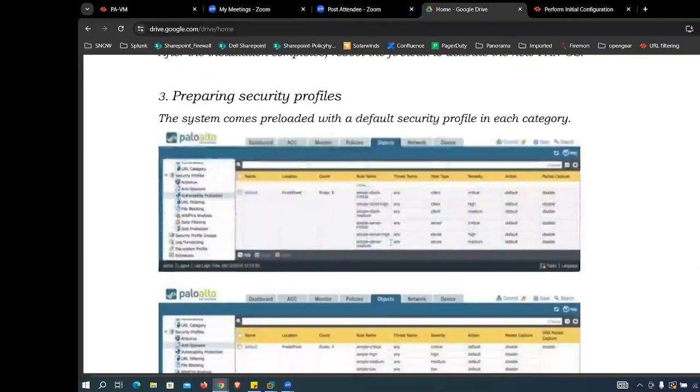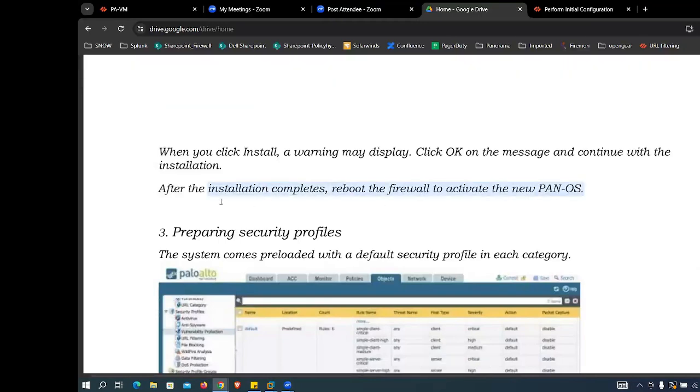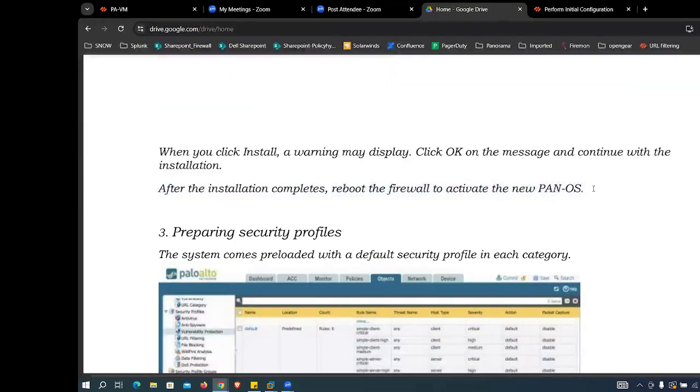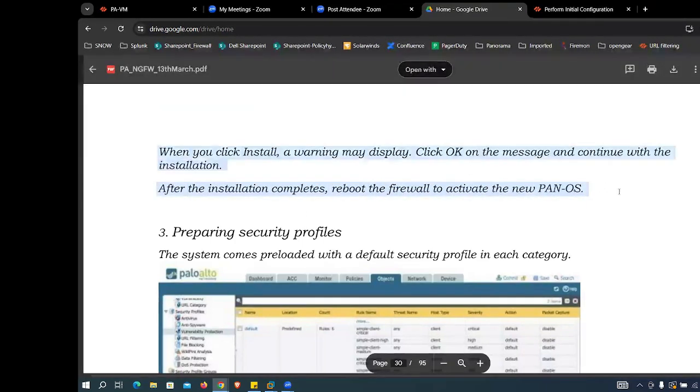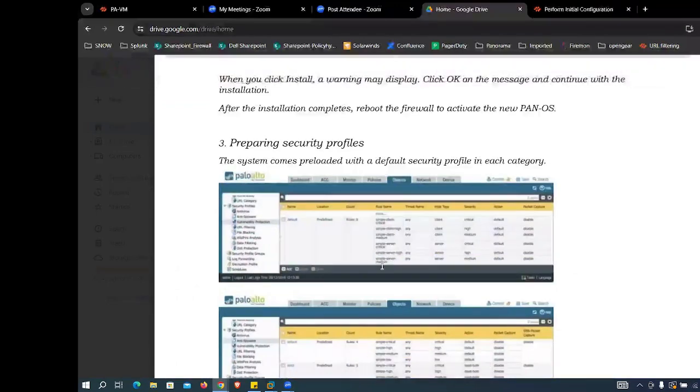Before starting the security policy, I'll close this session for today. Thank you, sir. See here, it is showing that after the installation, it will reboot the firewall to activate the new PAN-OS. Correct? As I said. Before going into the security policy, I'll stop here, because it's a different topic. We have to create the objects and explain some things before that. After this, you can start working on the labs.